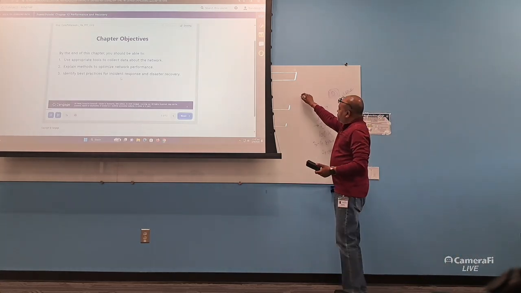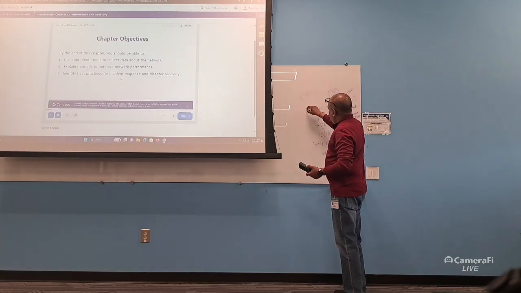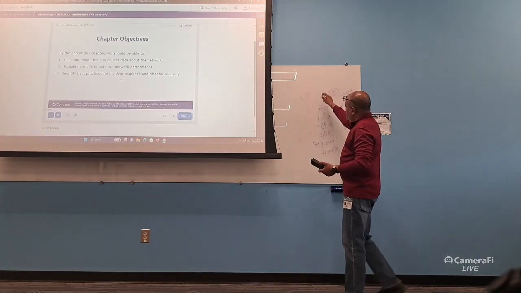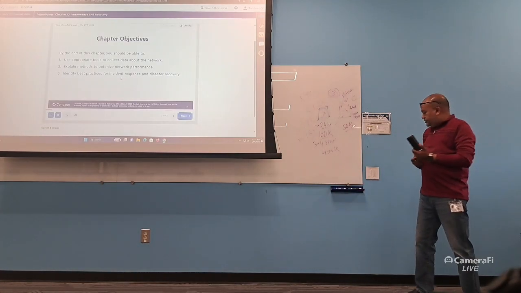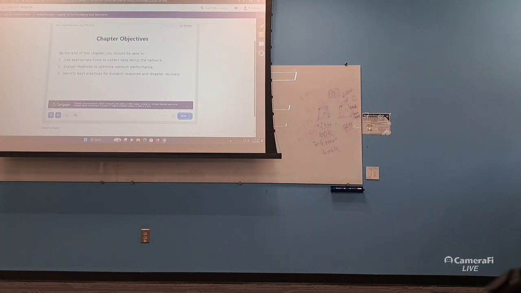Then there are other things also associated with this, which are known as RPO and RTO, and then MTTR and MTBF. These are the other terms which are associated with this part of the discussion. Let's see if we have these terms here. So network data collection is happening with the help of various types of logging applications.